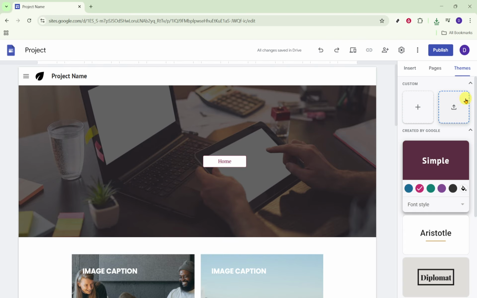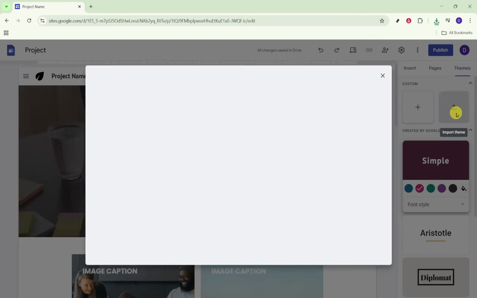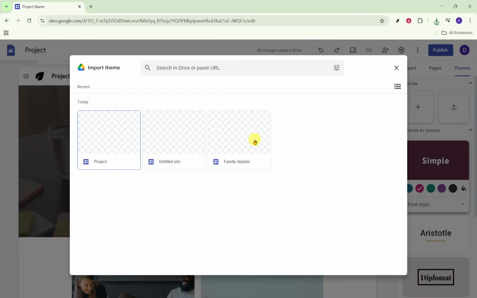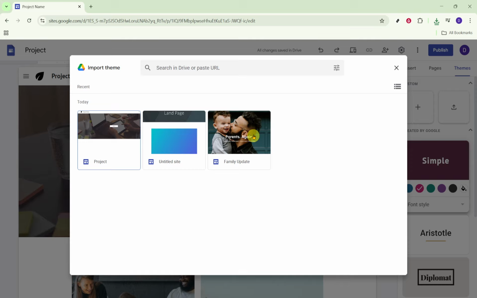liked from another site. A picker window will open showing the Google sites you can access. Use the search bar if you have many sites, or browse your folders to locate the site that has the design you want to copy. If you're using a work or a school account, remember that access is governed by your organization's sharing settings, so you'll only see sites you're allowed to use.